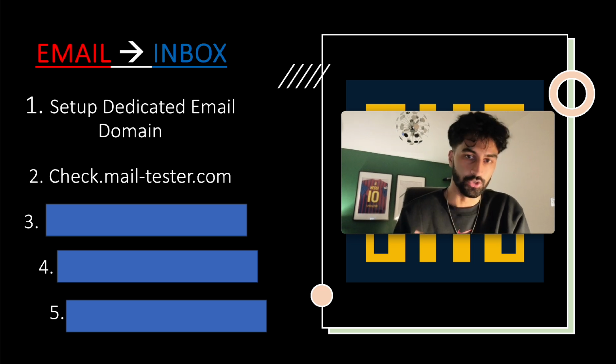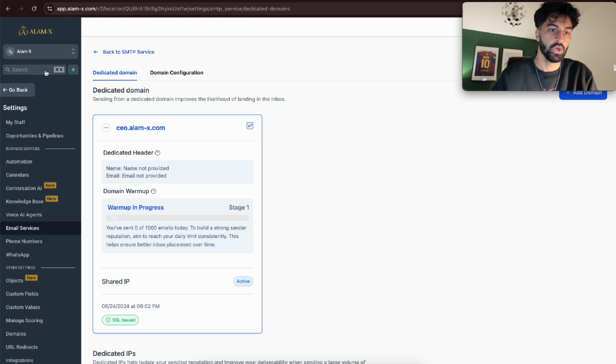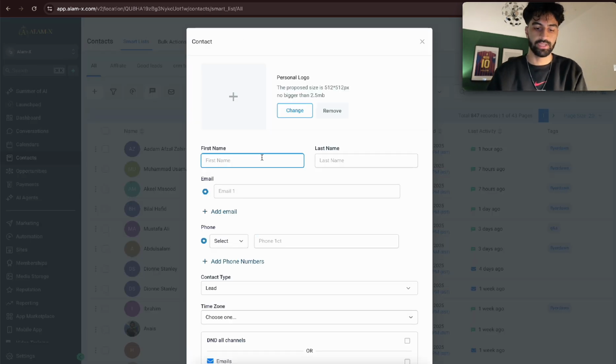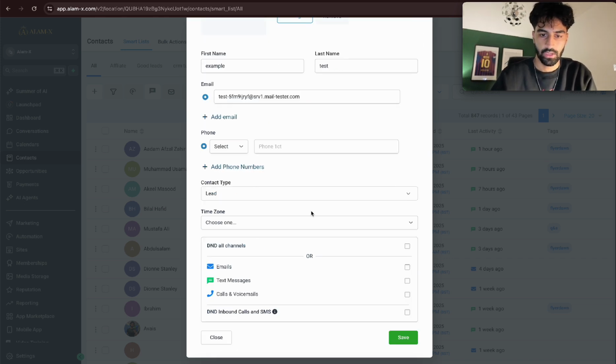Okay, you need to do this, so let's do it now together live. So when you go to www.mailtester.com, you should see something like this. So what we need to do is go on Highlevel and create a contact with this information. So let's go to contacts. I'll add contact and just name this one example and whatever, test email. I'm gonna put that email in and let's press save.